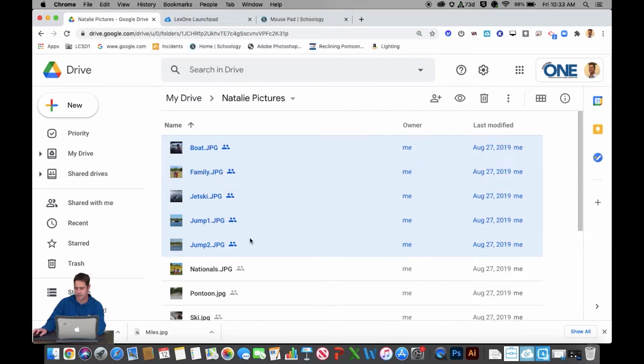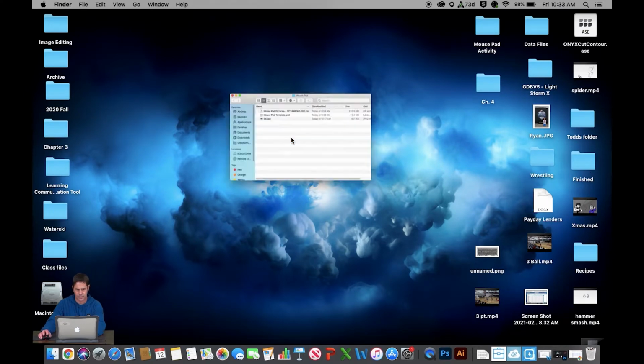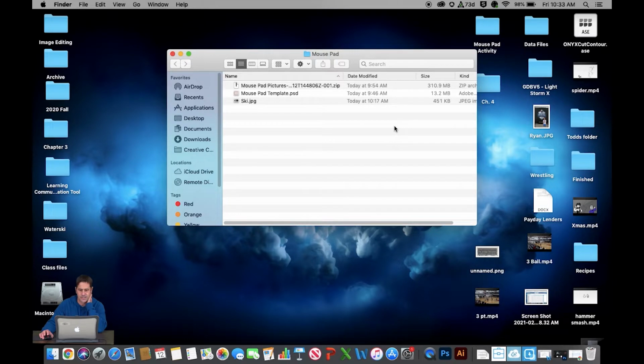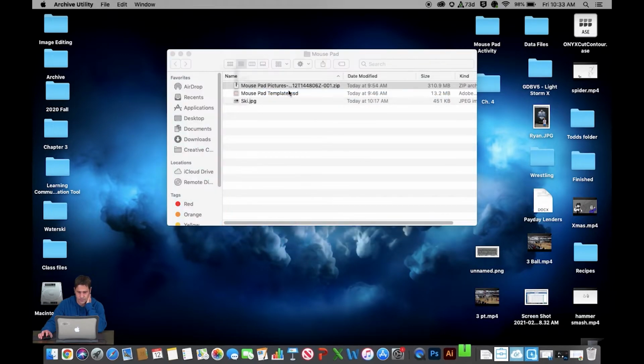It is downloading all those. So once you have that, all right, I'm going to go to this folder right here because I did this earlier with a bunch of pictures, and you'll see your zip file right there with that extension. When you see that, select it, right click it, and choose open.